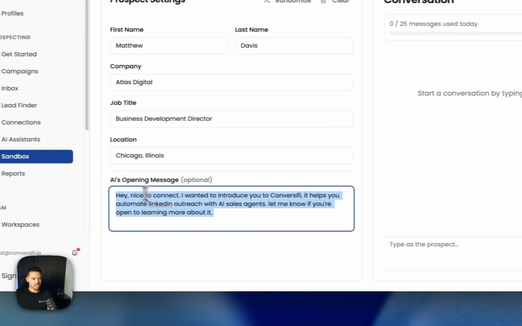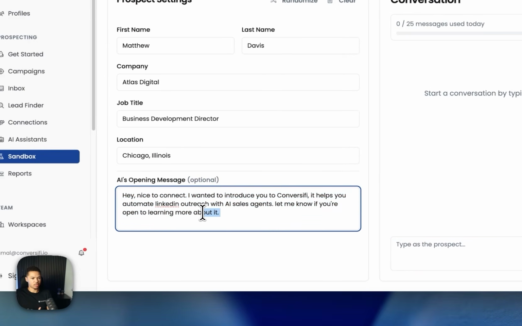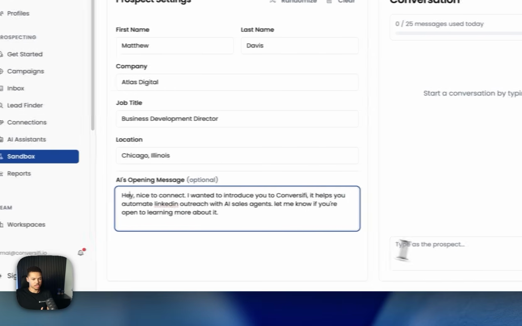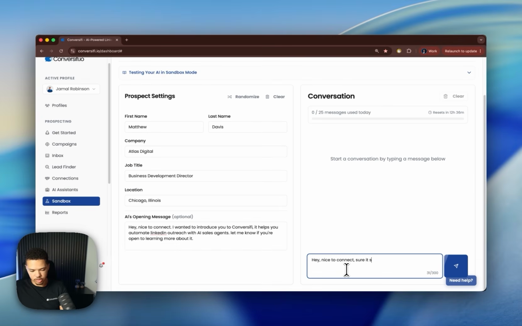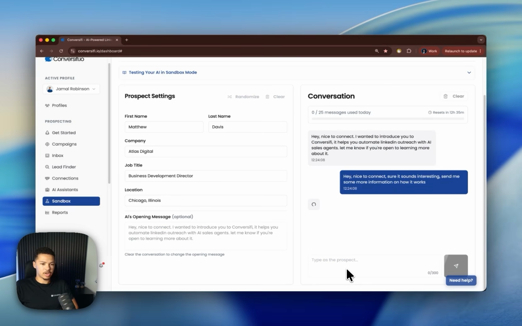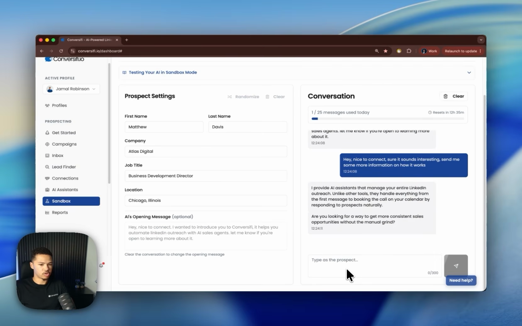So if I received this message, or I'm just trying to imagine myself as a prospect receiving this outreach message, what would I respond? Probably something like, "Hey, nice to connect. Sure, it sounds interesting. Send me some more information on how it works." And now I can see exactly how my AI would respond to that message. So we can see here, "I provide AI assistants that manage your entire outreach. Unlike other tools, they handle everything from the first message to booking the call on your calendar by responding to prospects naturally. Are you open for a way to get more consistent sales opportunities without the manual grind?"